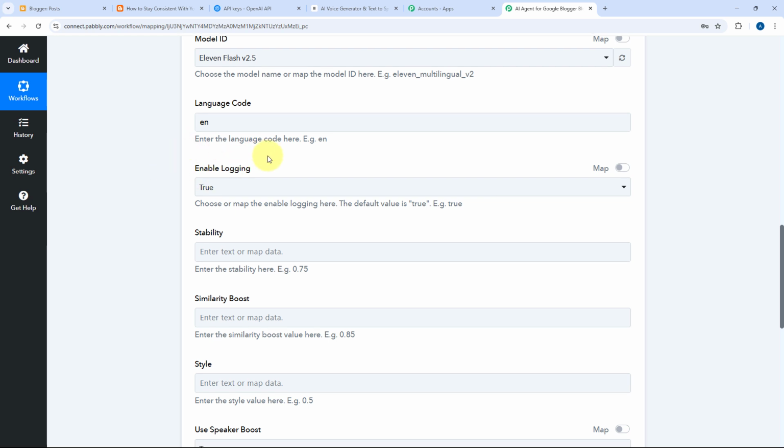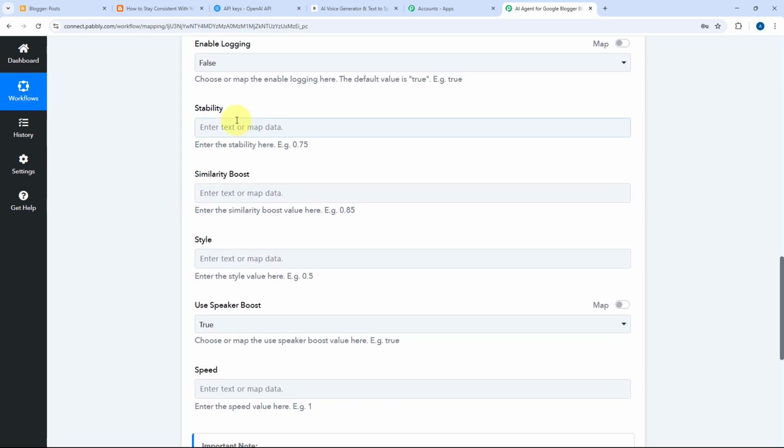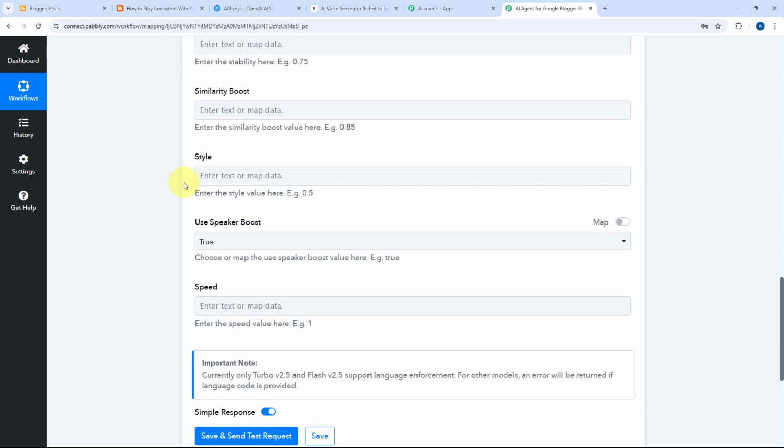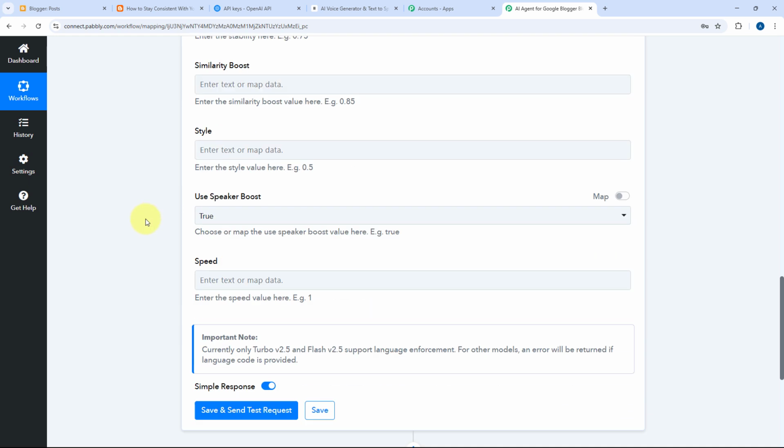Then it is asking us whether we want to enable the logging or not. So no, I don't want to enable the logging. So I'm selecting false over here. And after that, here you can see basically we have some options to tweak the audio as well, like stability, similarity boost, style, and all of that. You can basically enter all of these details over here. Right now, I will be just going with the default values.